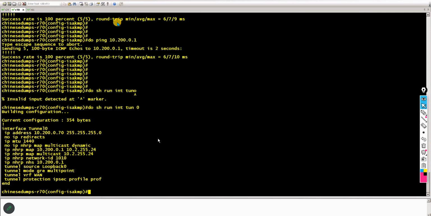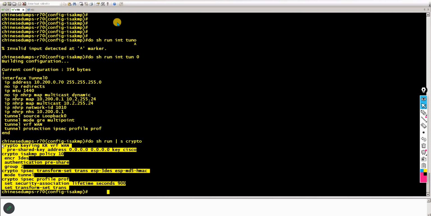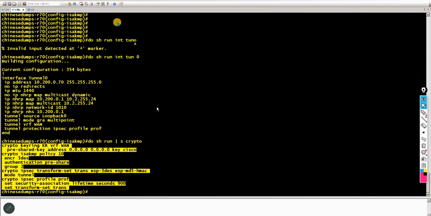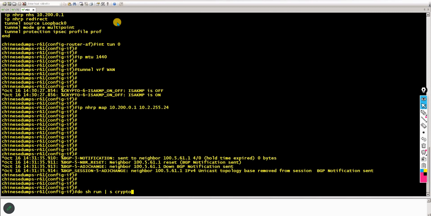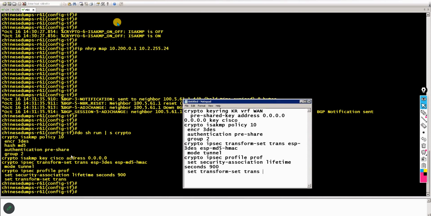Okay. Now if I go on R70, do show run pipe section crypto, copy this crypto configuration, paste it over here and go to R61, do show run pipe section crypto. Now here if you see the crypto configuration, there is static key configuration. What I said, if you are forming neighborship over the WAN, if your traffic is going over the VRF, then you need a keyring. So here we need to configure keyring.